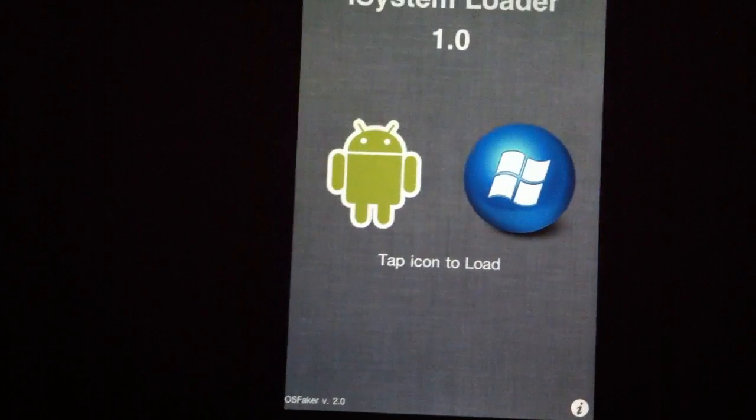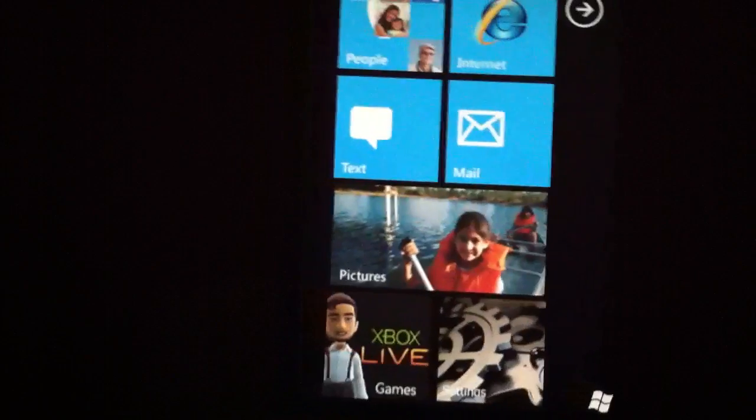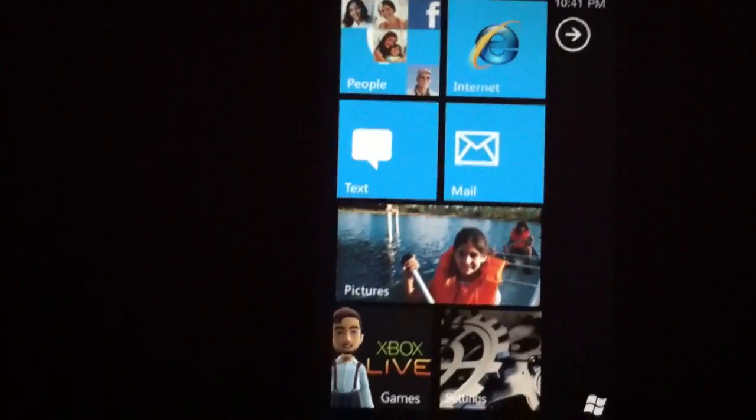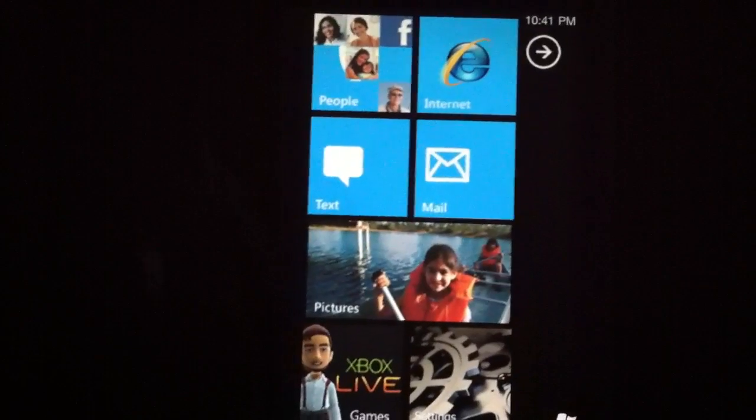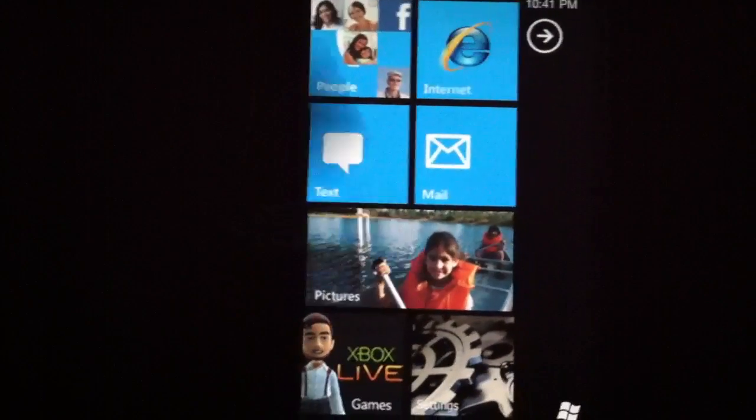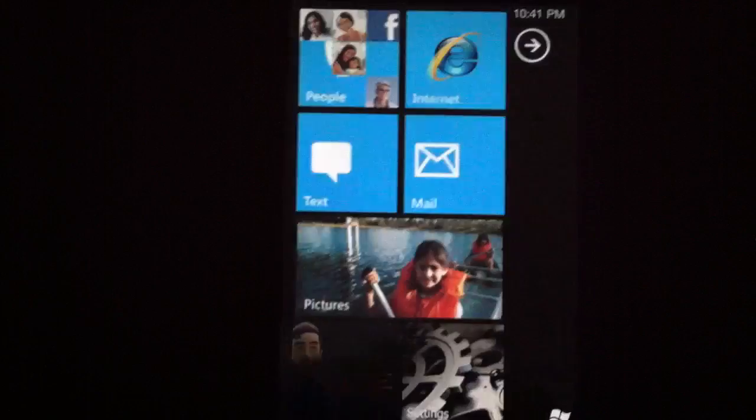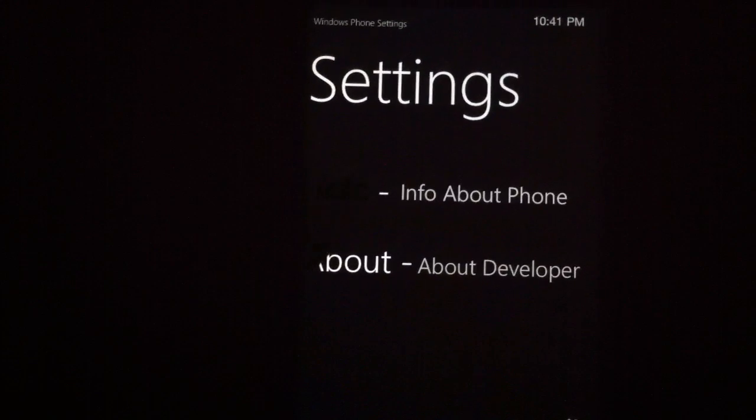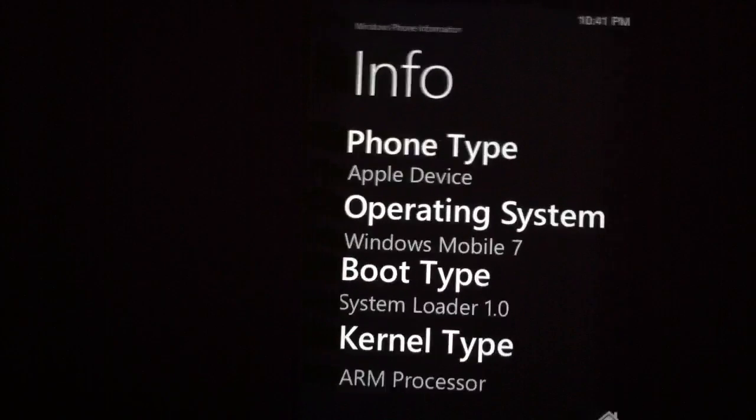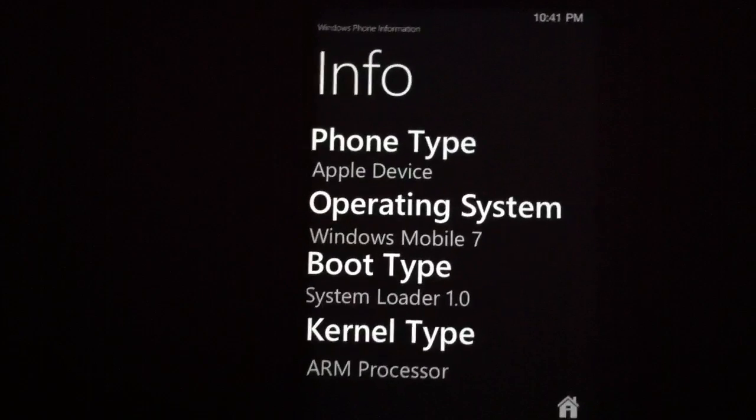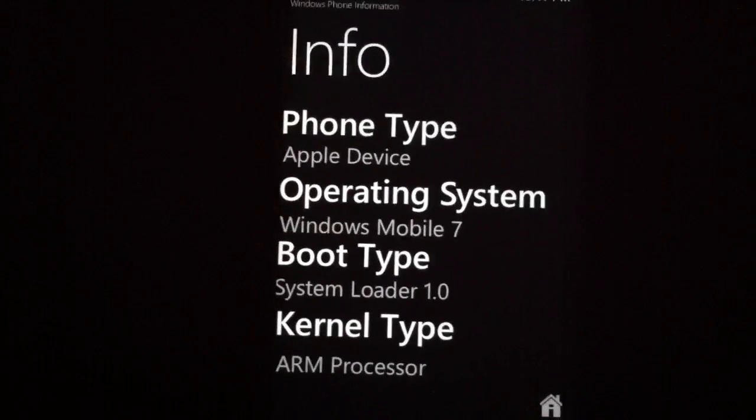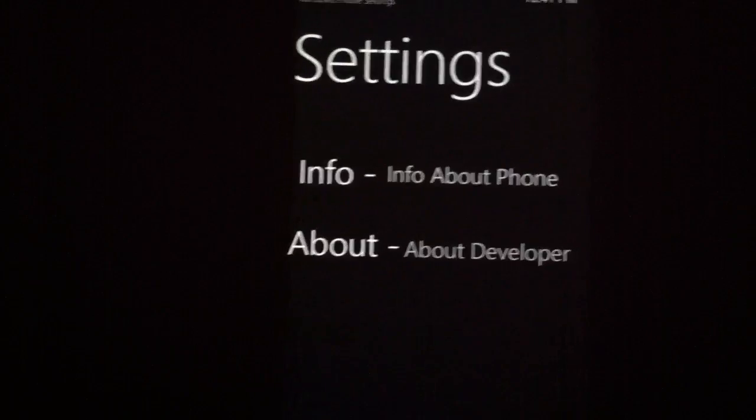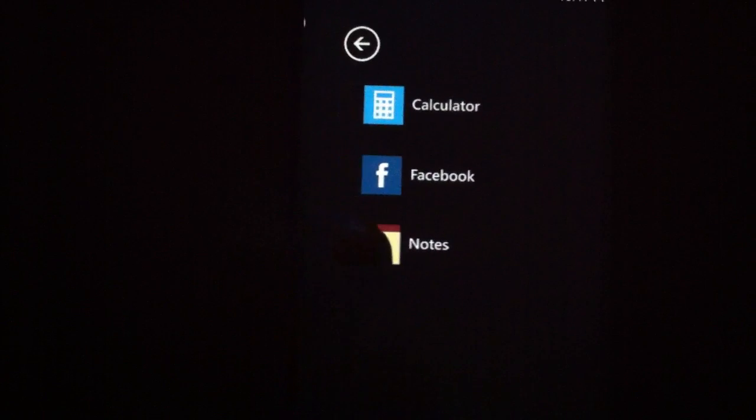If you hit this little power button, it'll take you back. And you can try out the Windows Phone 7 one. And you get pretty much all the same options. Mail, text, pictures, takes you to your actual picture album. Settings doesn't do anything. It just tells you info about the phone. So basically it's an Apple device, and it says operating system Windows Phone 7. So it's just kind of fun to trick people. And that's pretty much it right there.